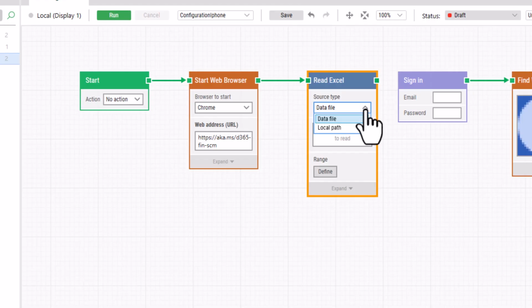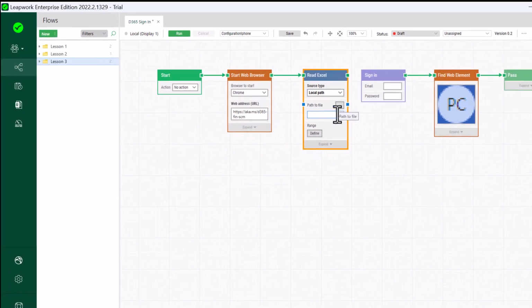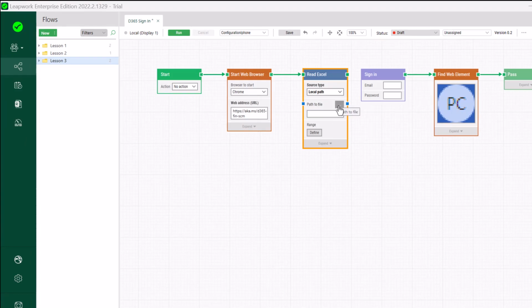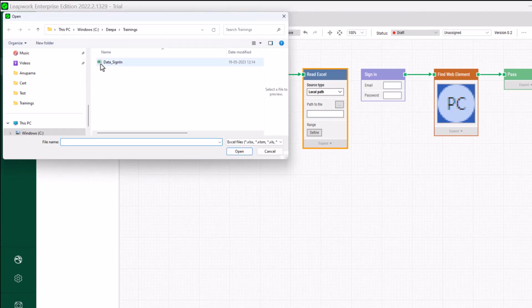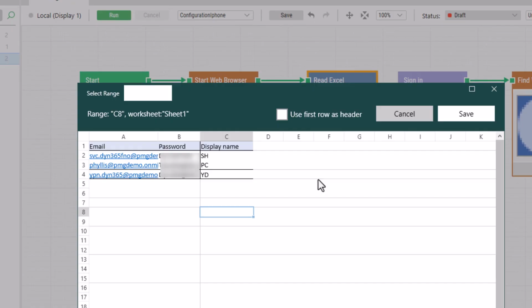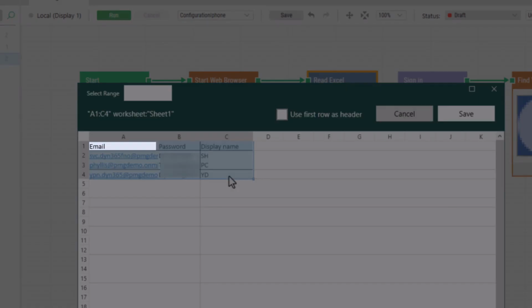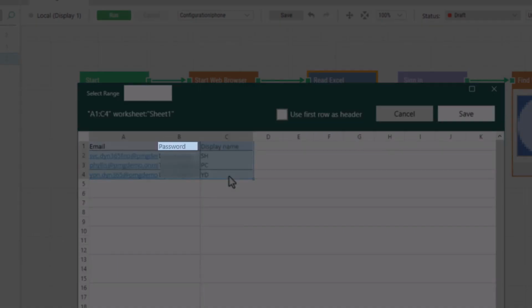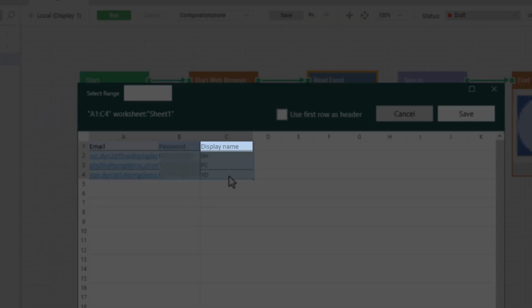In the Read Excel building block, we can choose to either upload an Excel file or point to an Excel sheet on the local computer, or on a network path. Click on the button File Path. I have prepared a file in advance and where the path is specified. I click on Define to specify the data range we will use to drive the flow. We have three columns in the sheet: email, password, and display name, and three data rows.